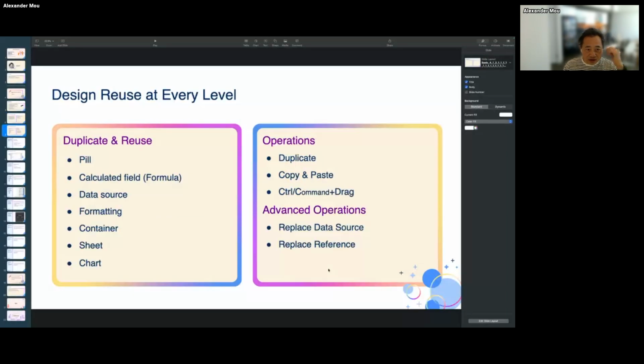So here are all the layers of design elements that are already in Tableau. And I want to explain the function of reusing them, how to duplicate a field, a calculated field, etc.